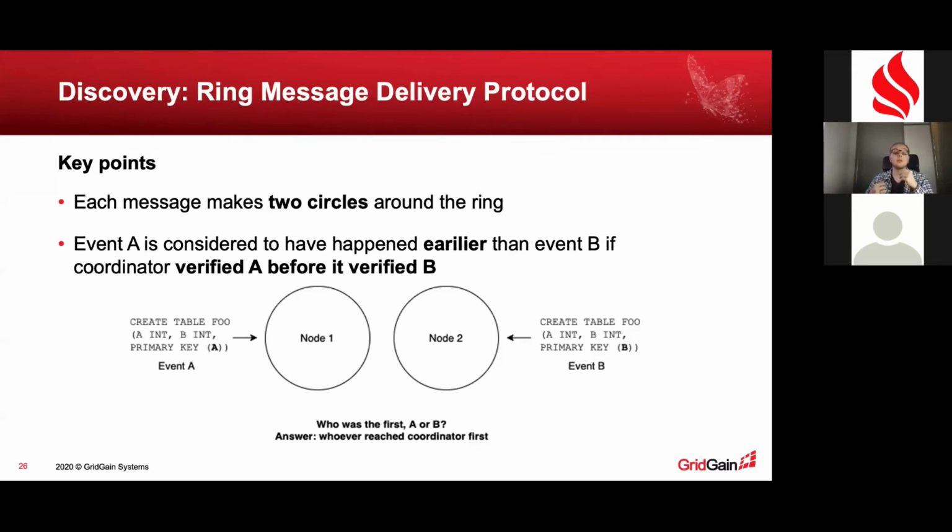Well, the one that reached the coordinator first will succeed, and the one that reaches the coordinator second will fail. It basically means that whoever is closer in the ring to the coordinator, node 1 or node 2, that node will win. And this is how message delivery happens in Discovery. This is how it is implemented in Apache Ignite, the cluster-wide, global, ordered message delivery.